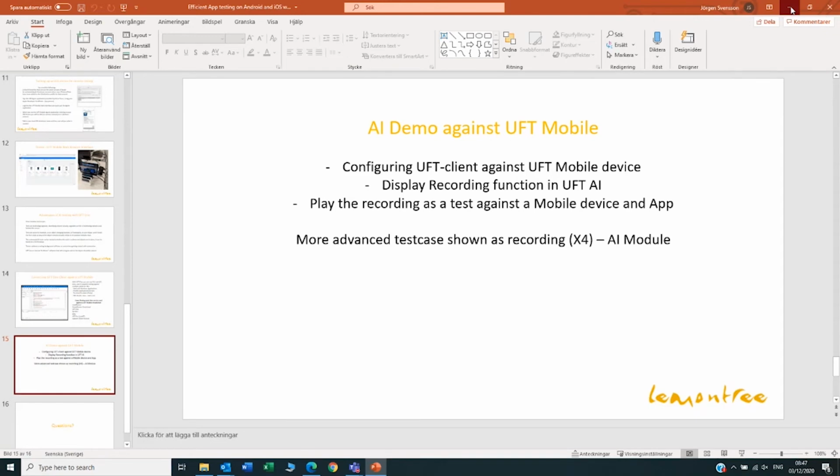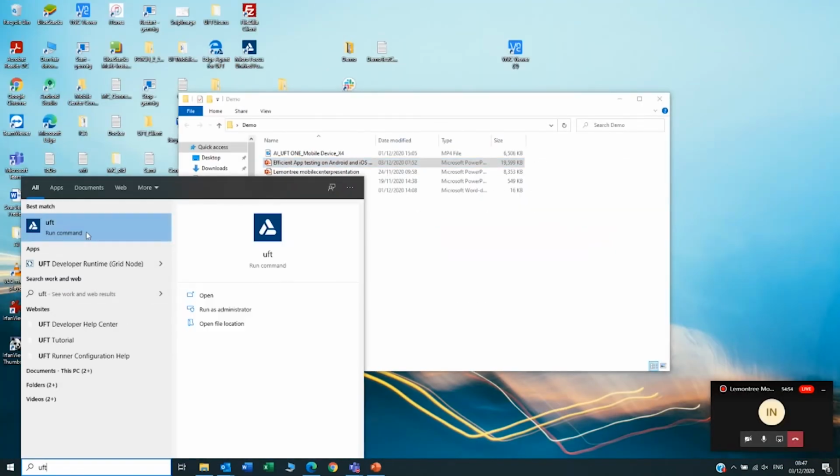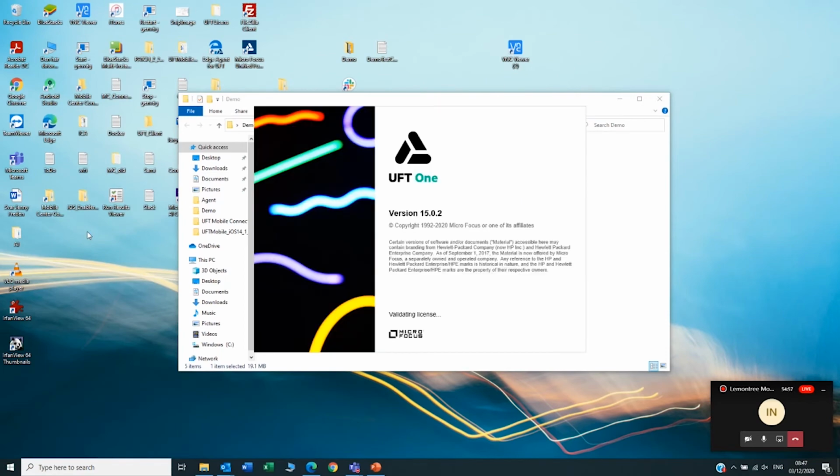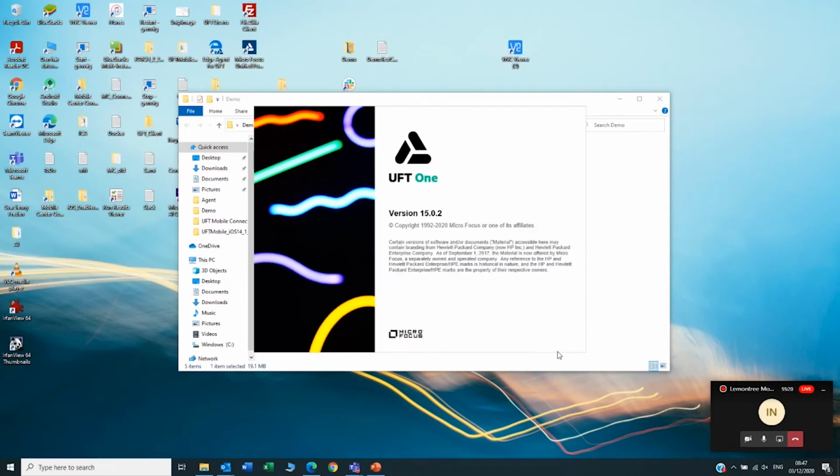So I will open UFT One here. As you can see here, there are a lot of add-ins you can load. The important ones for us are mobile and UI automation. These are the two big ones for us right now. So I'm starting UFT One.